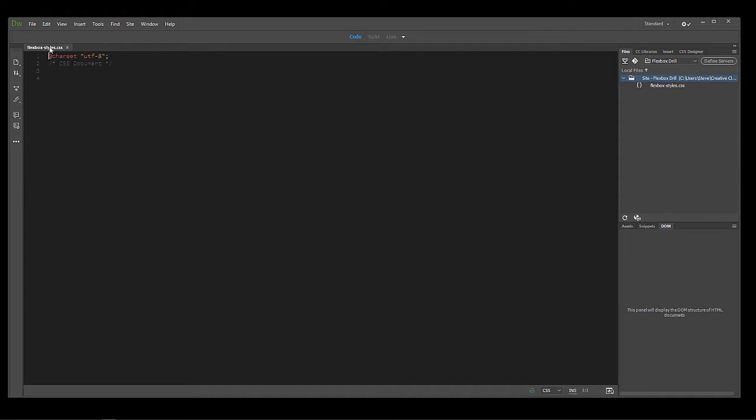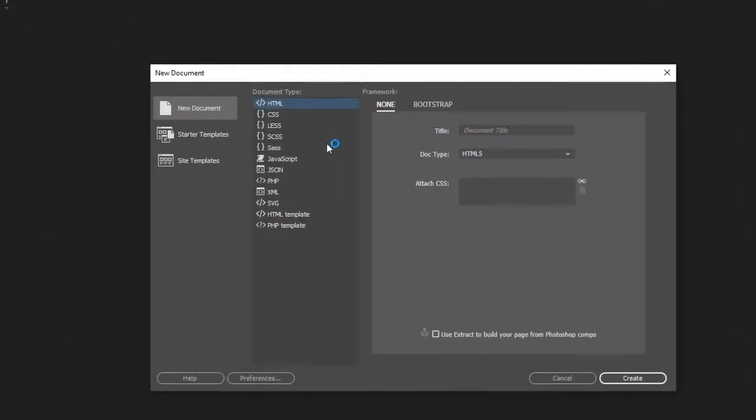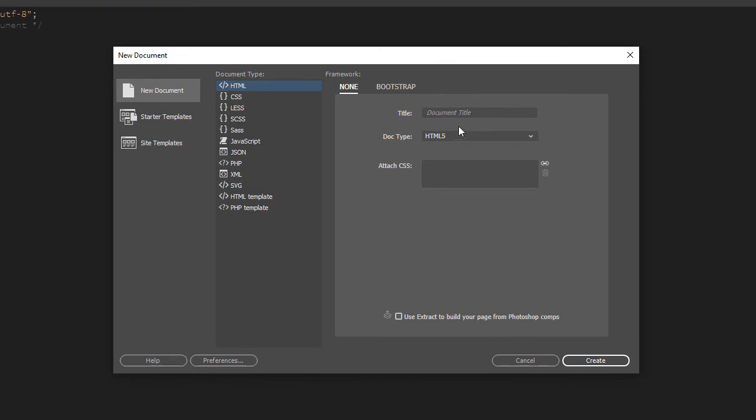If you don't have the startup shortcut on the Dreamweaver desktop, you would go to File, New, and from there create a new file. Let's give it a title. In this case, we're creating an HTML file to pair it up with the CSS. So this is going to be the Flexbox drill, always HTML5, and we're going to be attaching the CSS right away.